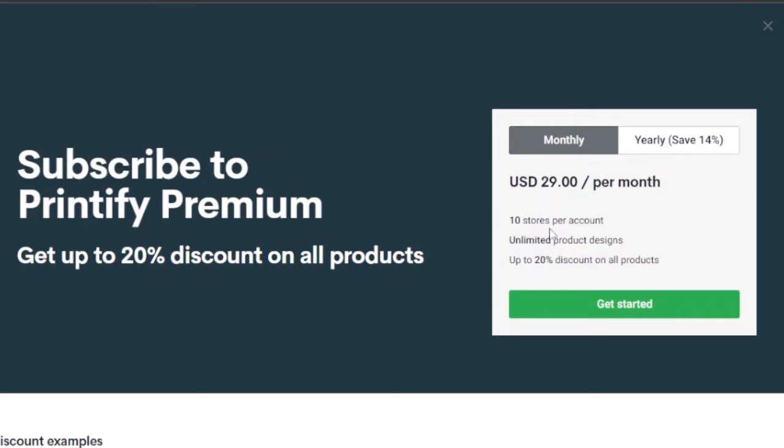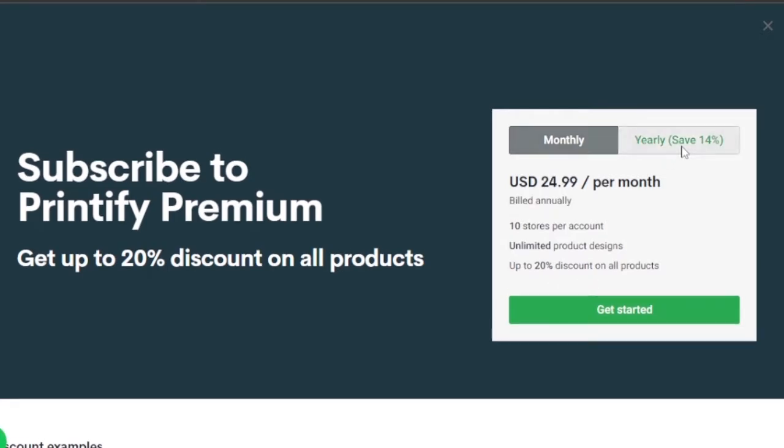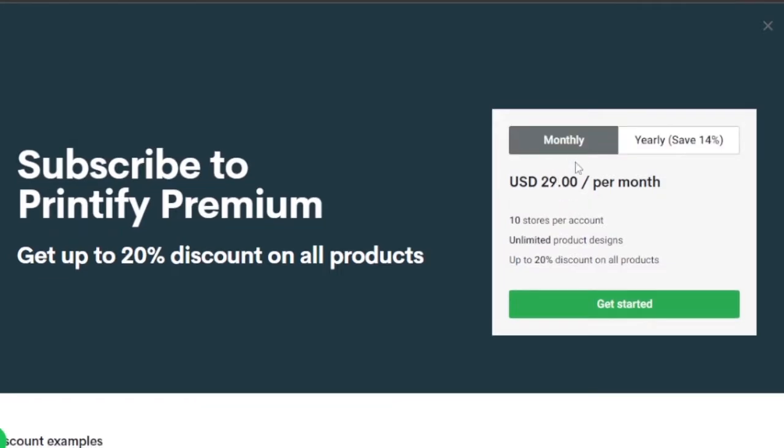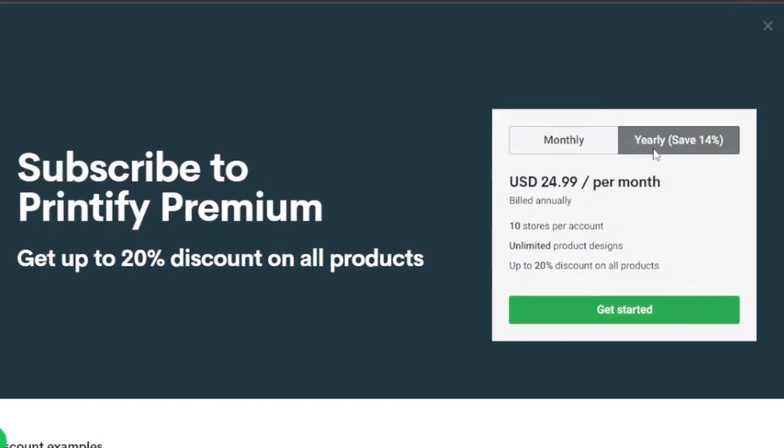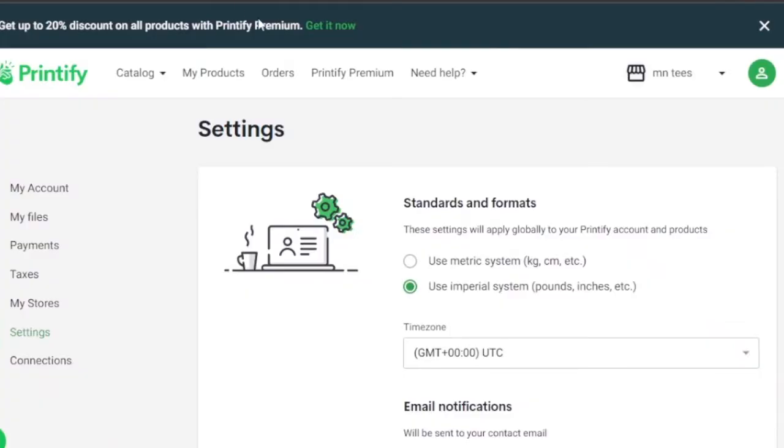From this you will have 10 stores per account and unlimited product designs, and you will also have up to 20% discount on all products. If you have a yearly plan, you basically have to pay $24.99 per month, and it is billed annually. It also has 10 stores per account, and it's the same features, but here you can save 14% by paying yearly rather than paying monthly, which is $29, and yearly it costs you around $24.99, which is around $25 per month. So I'm just going back on Printify and I'm going to show you the catalog.